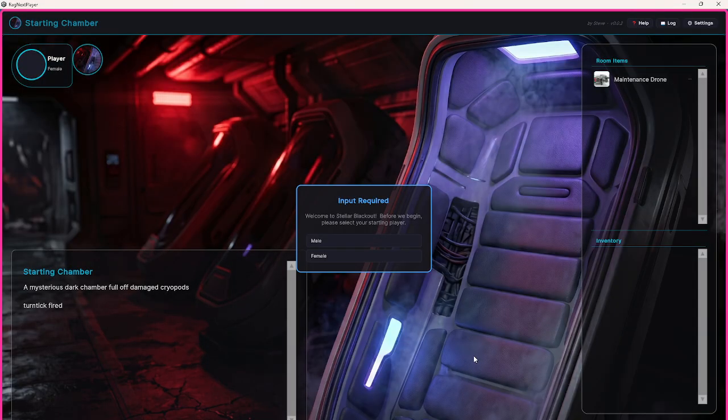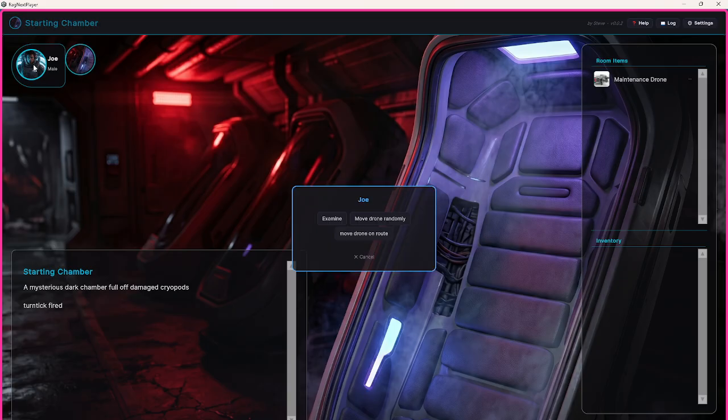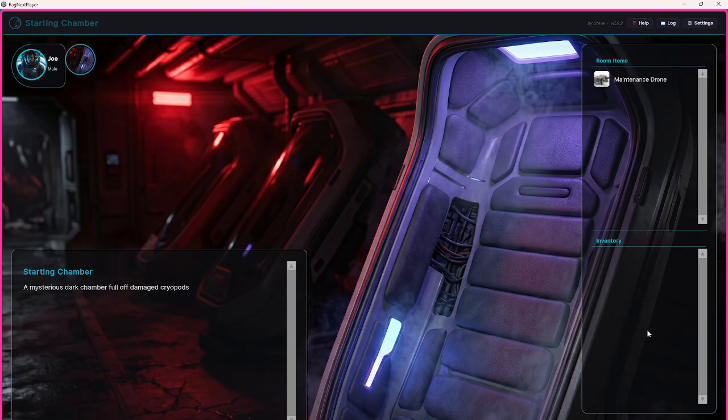And this is what I was talking about. You can start of the game, you can select whether you want to be male or female. We'll pick male, we'll give it a name, and we'll submit. And here you go. So here's our character. Here's our starting chamber. So we can click on Joe and we can examine him. For example, a lot of these commands are for testing. But here's Joe. We can examine back here in our chamber.